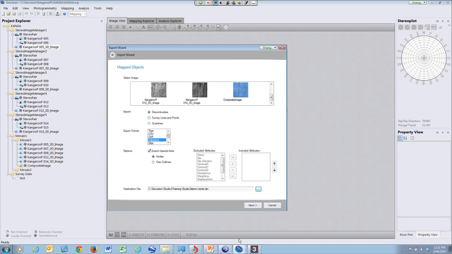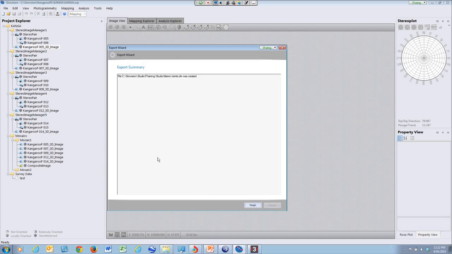I sort of prefer exporting the discontinuities as strings, because then if I've got any faults that I've drawn as traces in Sirovision, well then I can basically select them when I'm in Studio 3 and indicate that they are a fault. Or what I could do is I could just use survey lines and points to export them as a CSV or a text file, depending what I'm pulling out of Sirovision and into Studio. So if I just go next, and this goes quite fast as well, it will spit out a DM file, and that will just be joints.